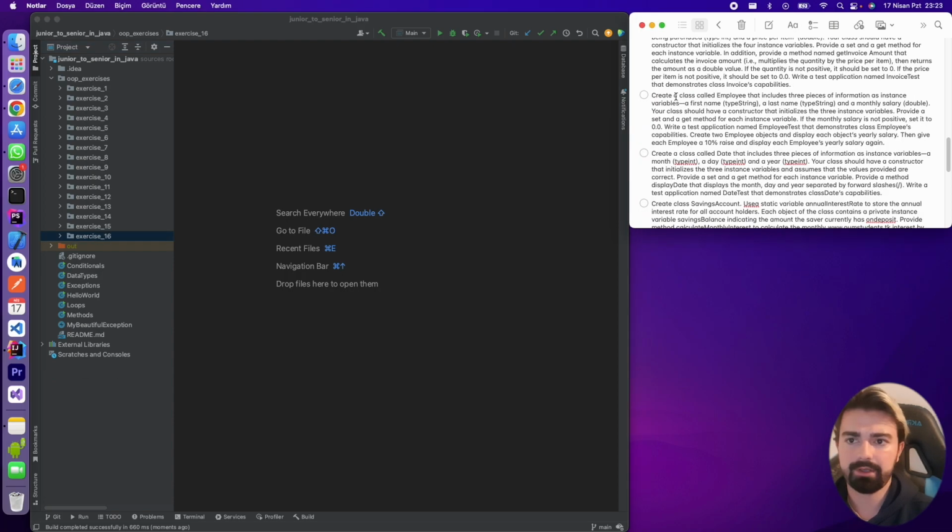Let's go. Okay, create a class called employee that includes 3 pieces of information as instance variables: a first name, last name, and a monthly salary. Your class should have a constructor, and provide a set and get method for each instance variable. If the monthly salary is not positive, set it to 0. Write a test app named employee test that demonstrates class employee's capabilities. Create 2 employee objects and display each object's yearly salary. Then give each employee a 10% raise and display each employee's yearly salary again.